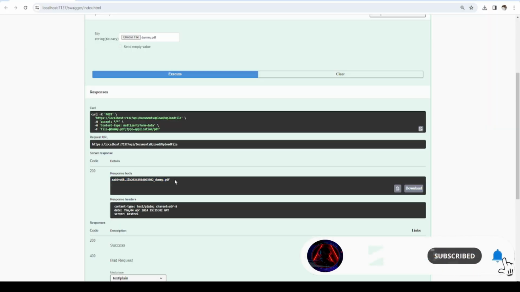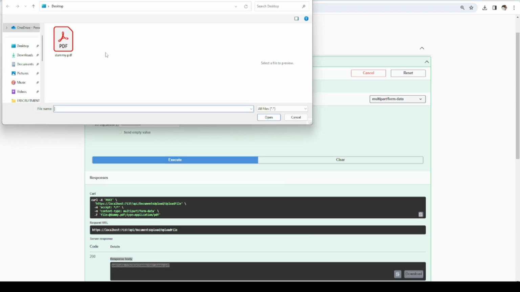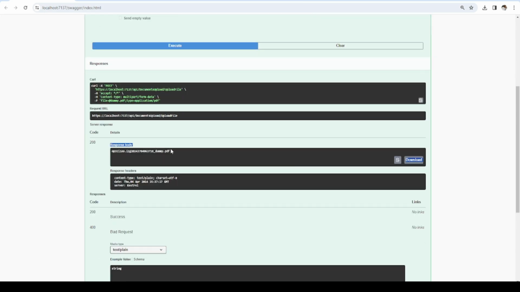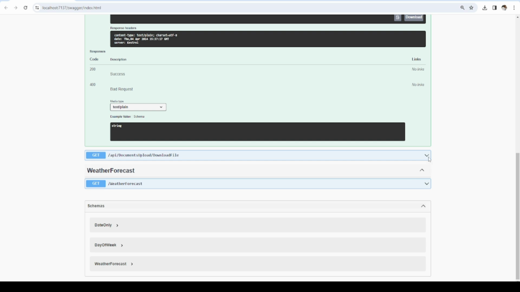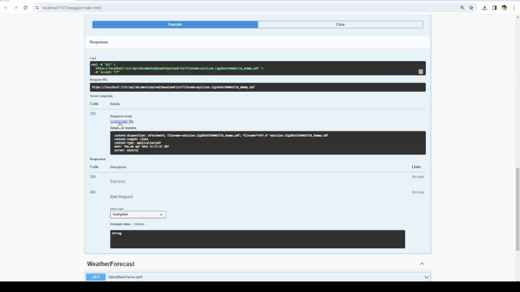So you can see this one. You can try to upload another one. If I try this, type the file, then execute, it has given me the file name, and I can now go to the download option and pass this exact file name and execute, and you can see it is allowing me to download the file. So I'm able to download the file.